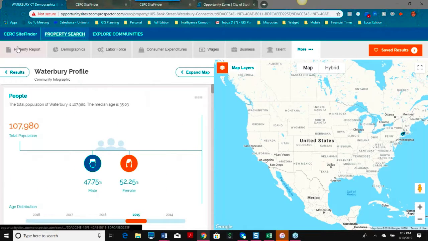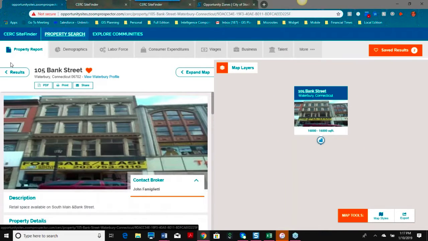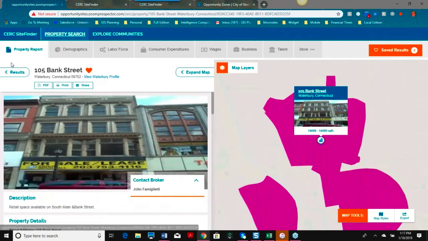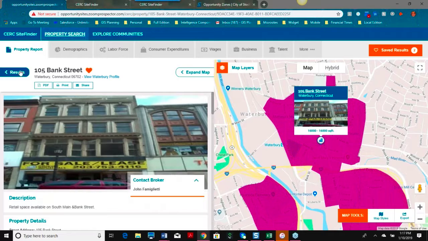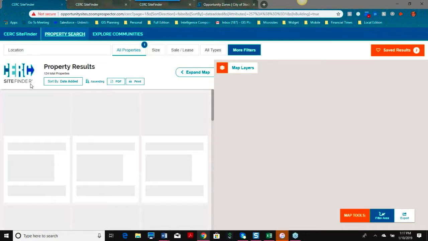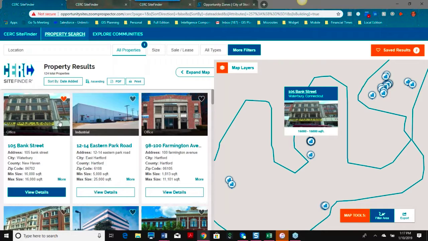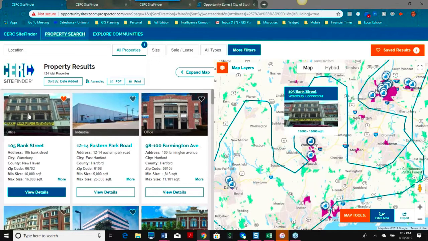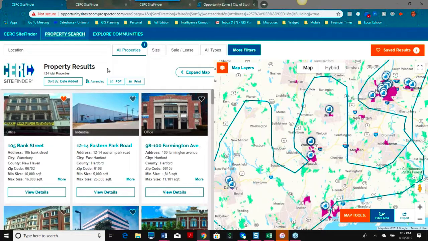So let's kind of recap a little bit. Let's go back to our property report on how this works for opportunity zones. Let's go back to our results page. We can banner properties, so you could have an opportunity zone banner across the property. We can default those banners to populate the map first, so that way your user sees those opportunity zone properties right off the get-go.